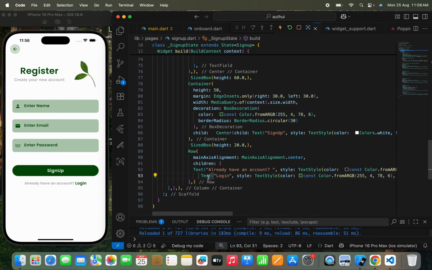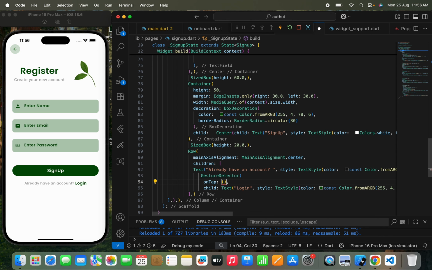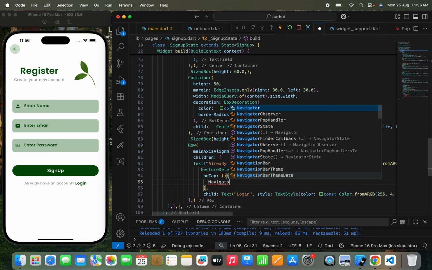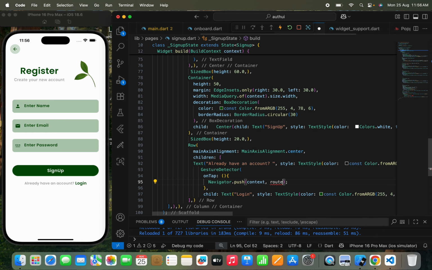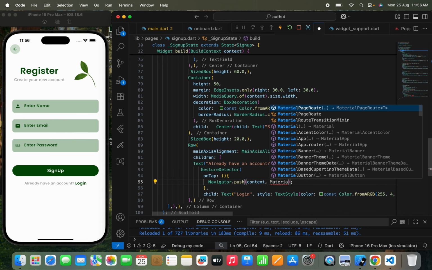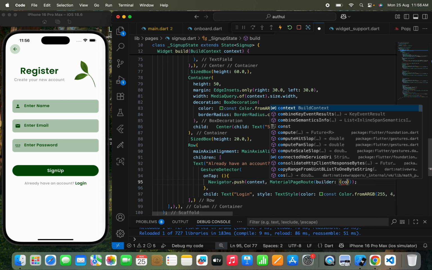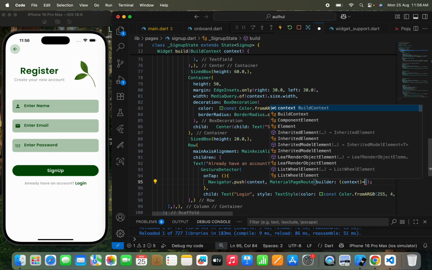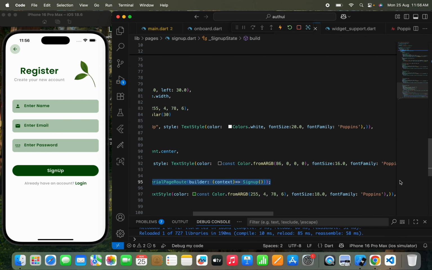I guess that's done. We just need to wrap it up with a gesture detector so that we can switch to the login page. So I just need to pass onTap, and we write Navigator.push, and we are going to push the user. I just need to write MaterialPageRoute, context. We can just pass context here as well, and we can push the user to the sign up page. Okay, so this is what we have done.